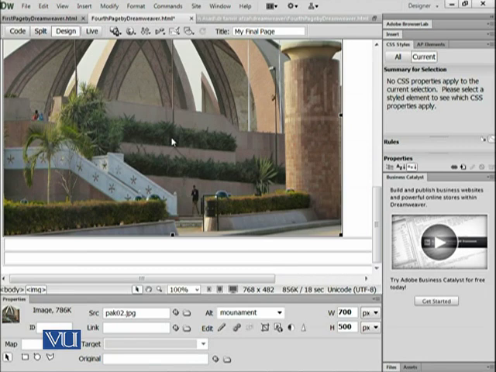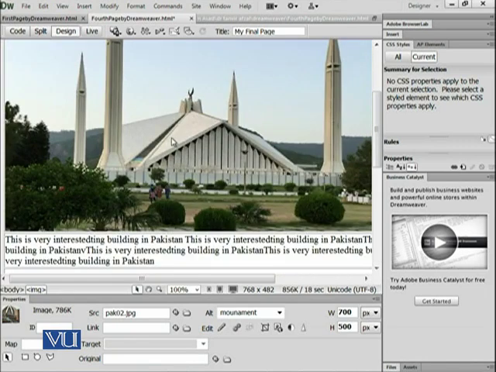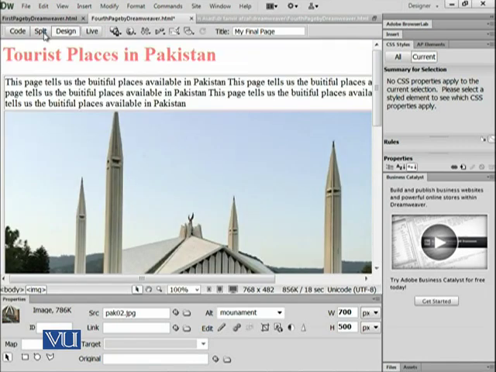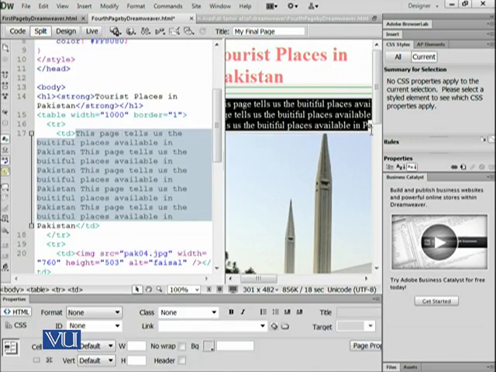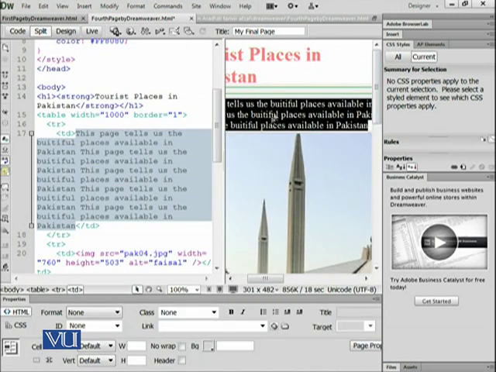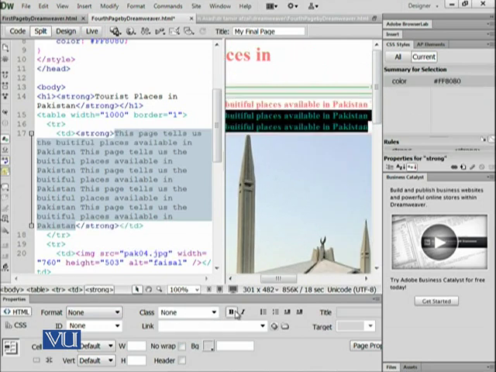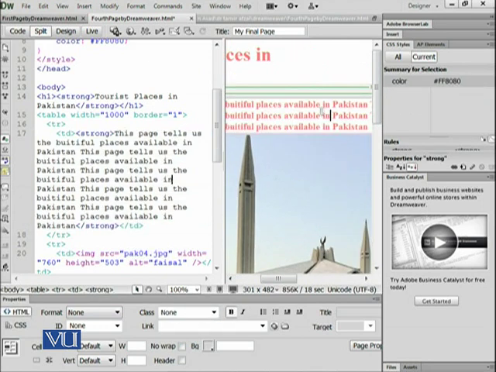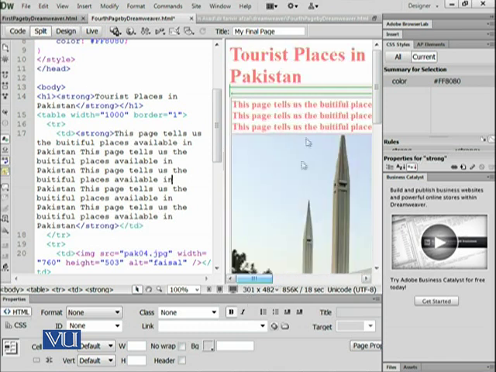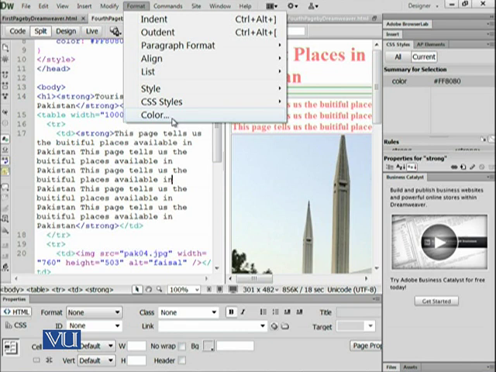So this page is being developed, and I can also select this text, and in HTML I can try to make it bold. And you have seen that as soon as I have made it bold, the same style which I applied has been applied on it, right? So such kind of formatting and style you can use from here.